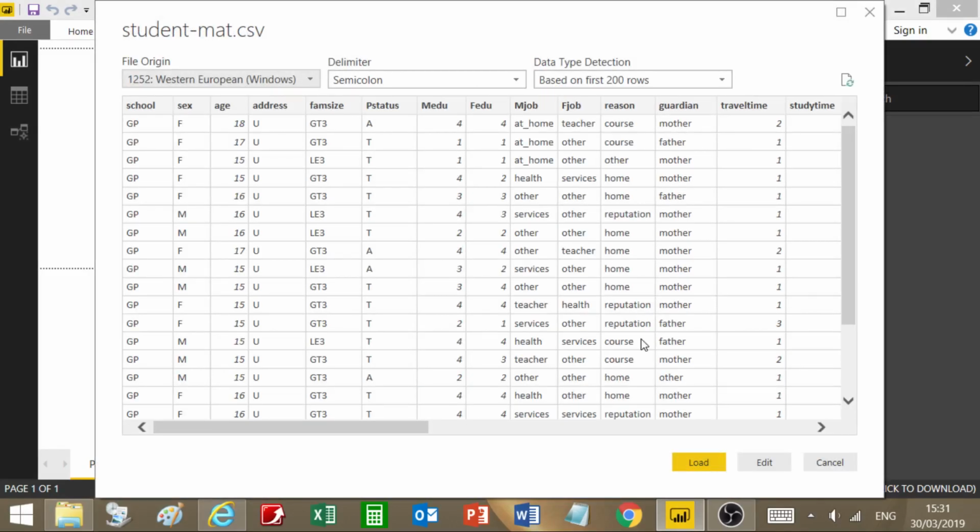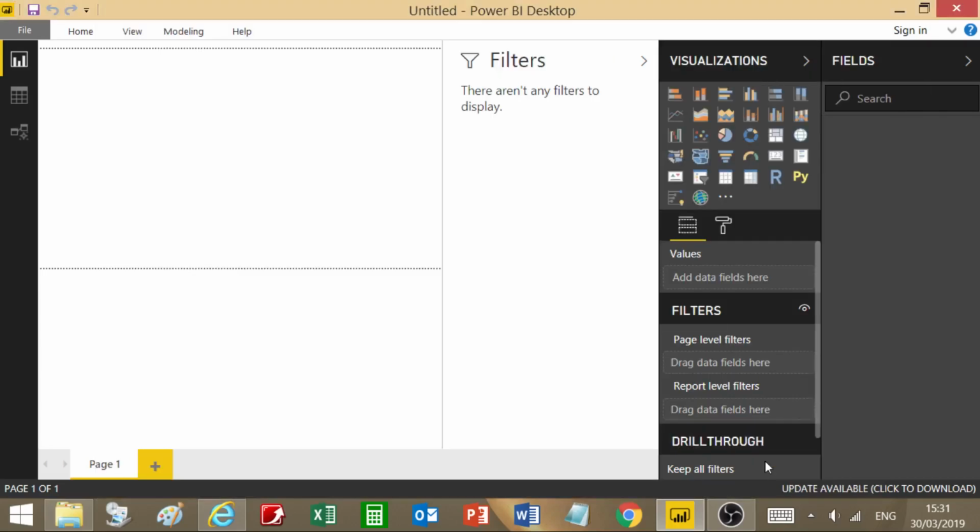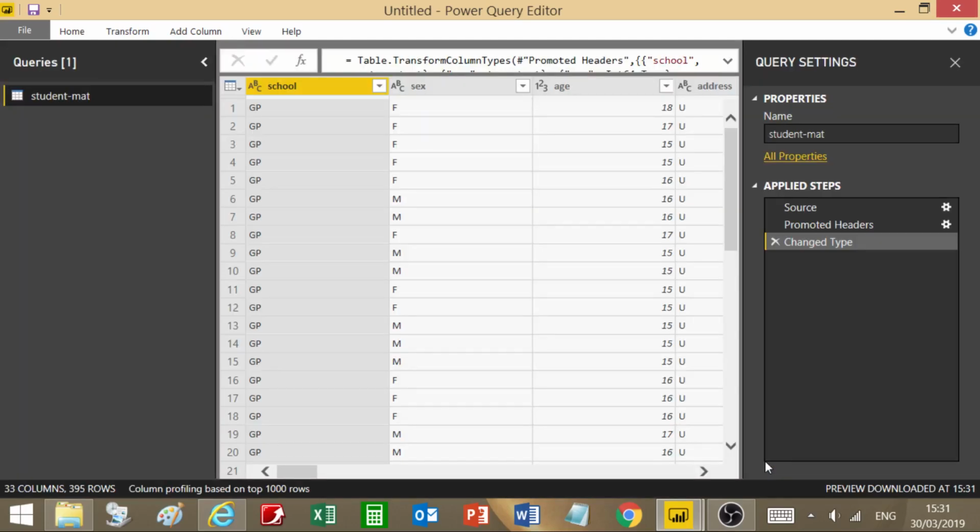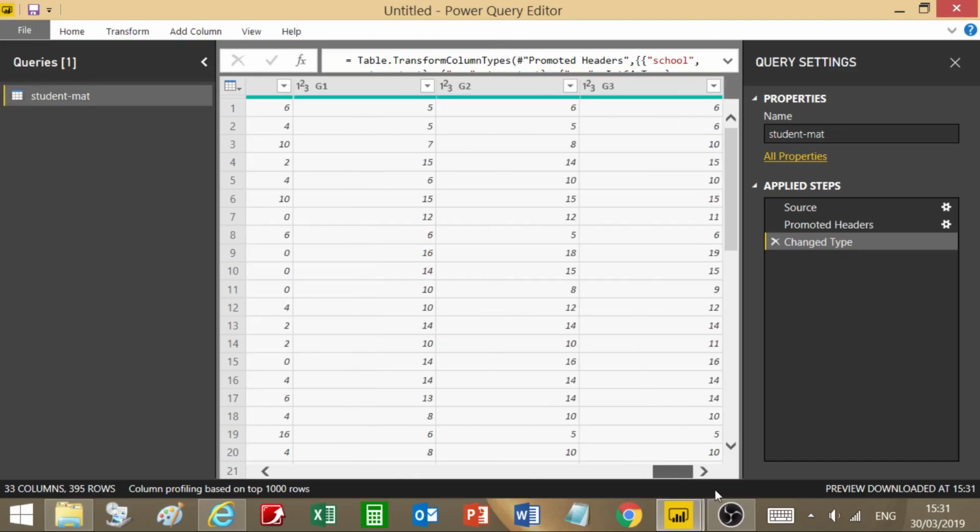So now I want to go into the query, Power Query, because I want to change or fix some of the data. So this is Power Query. So I just want to go to the last column, which is G3, which is results from 0 to 20.